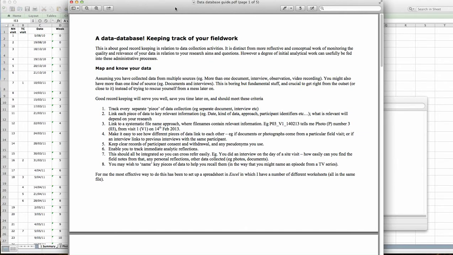I've put here EEG P03 V1 1402 12 13, which tells me it's a photo number 3 from visit number 1, and gives me a date if that's important. This is important because doing this kind of record keeping or indexing helps you see how different pieces of data link to each other. So if you're working on one bit of data, you can very quickly cross-refer to other data that are linked to it in some way. That may be from the same day, or because it relates to a similar kind of data, like the same participant or the same research site.